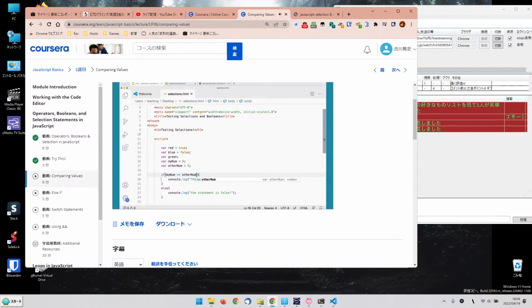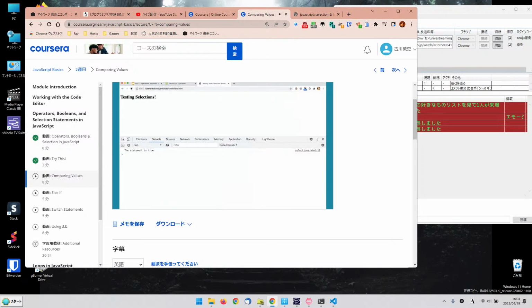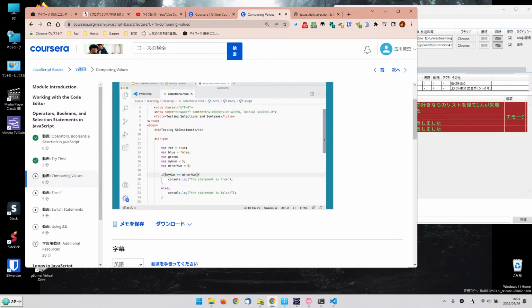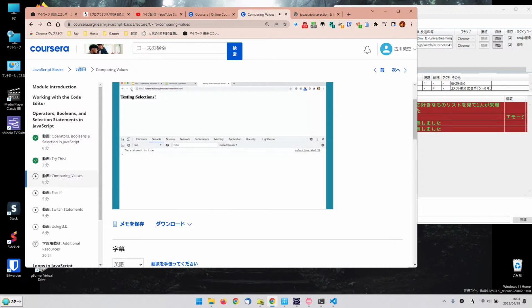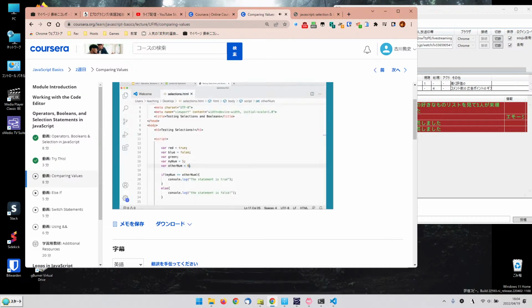So if I save this and test this, you'll see the statement is true because mynum is the same as the othernum. Okay, if I change this to a different number, then I'm obviously going to get false. That's not true. So the statement is false. They're not the same as. I can use, instead of equals, exclamation point equals. And that'll be not the same as. So is that true? Is my num not the same as other num? Yes, that's true.